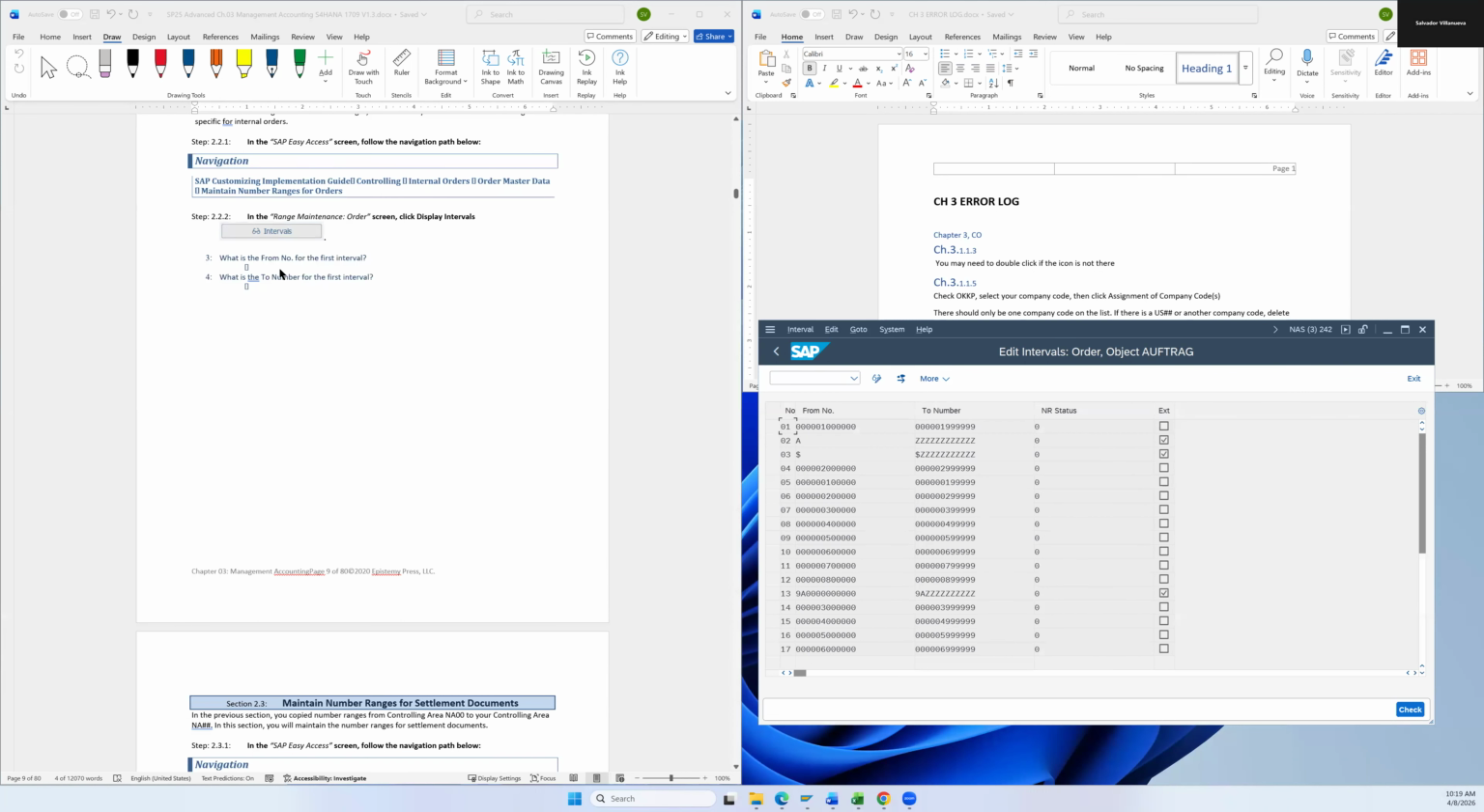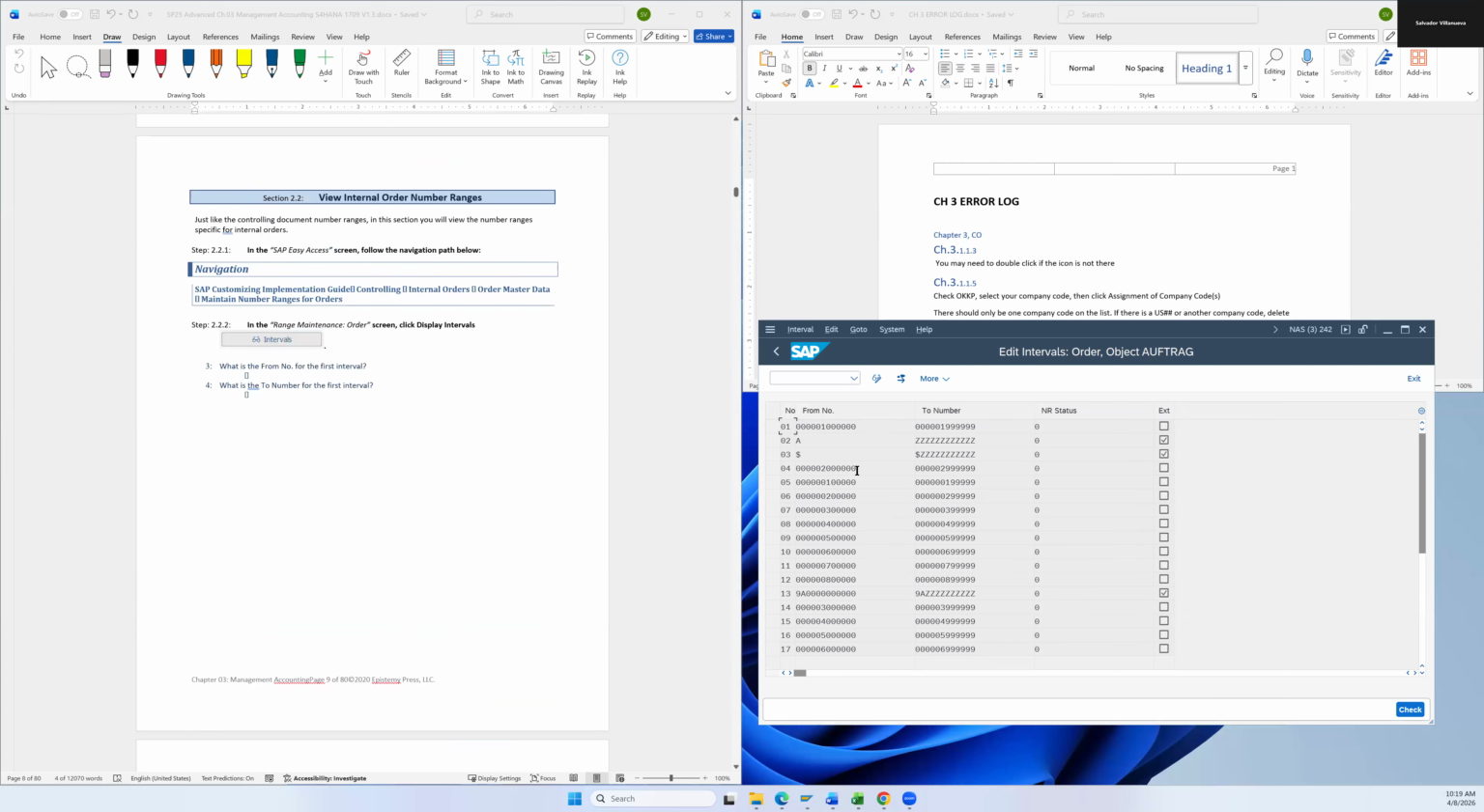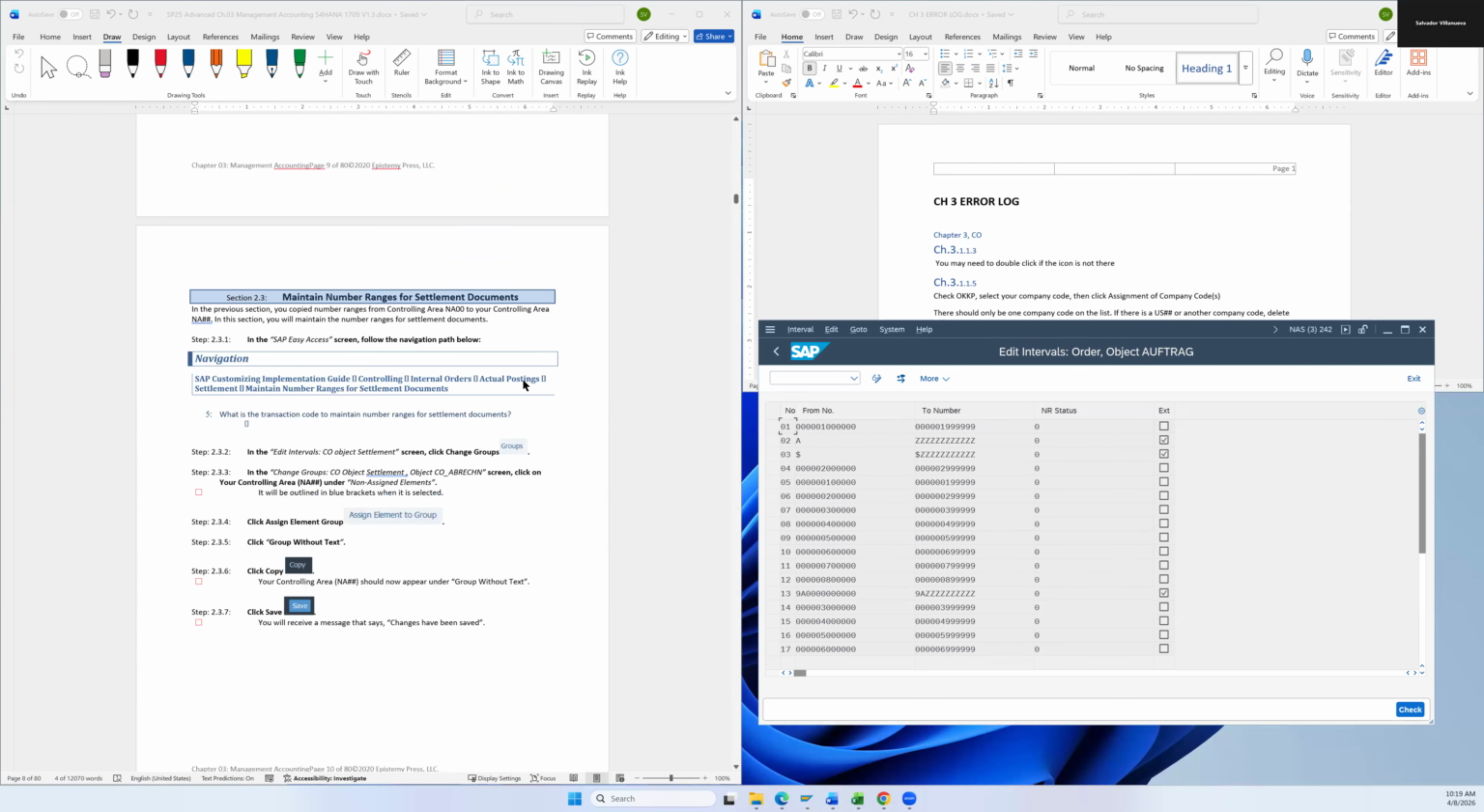And then from this, we can answer what is the from number for the first interval, which would be number ranges from. So this is the first interval, I take it, to number, which is going to be this one. That's going to be your answer for these two. And I guess we're just viewing. So we're not actually making any changes to this menu.